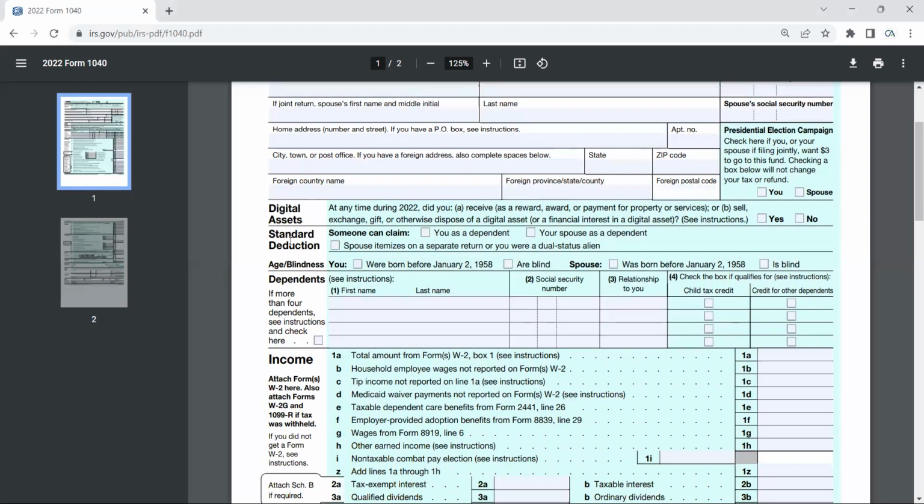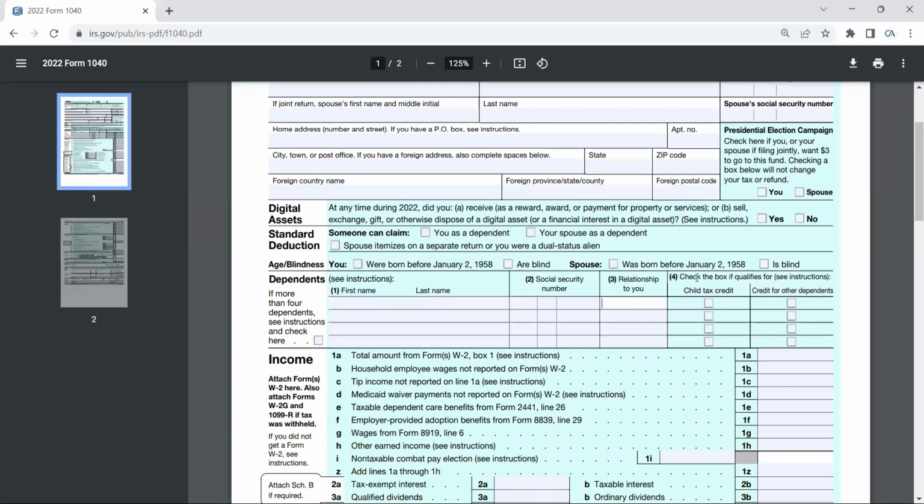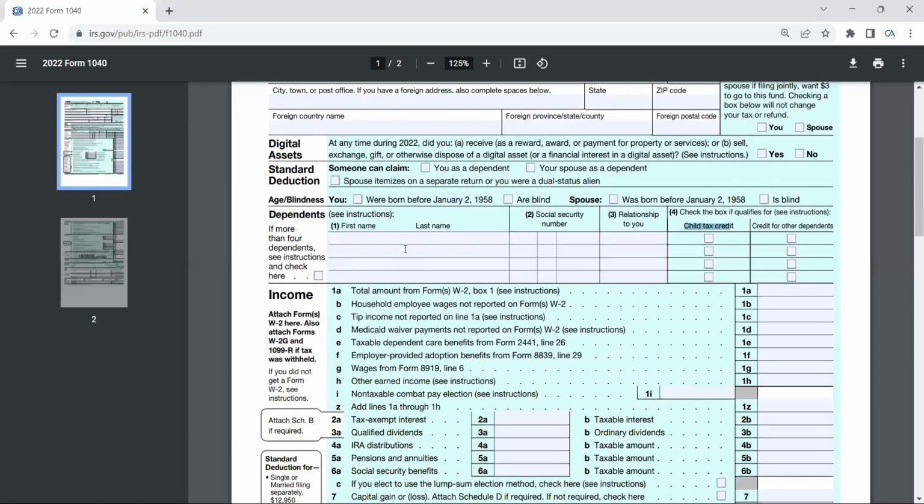Now, the standard deduction. There is a separate standard deduction depending on what you are checking here: you as a dependent, your spouse as a dependent, and if you are claiming your child, you have to enter it here. Then for dependents, you have to mention the details here: first name, last name, social security number, and relationship. And if you are claiming any child tax credit, you have to select it here. These are the basic details.